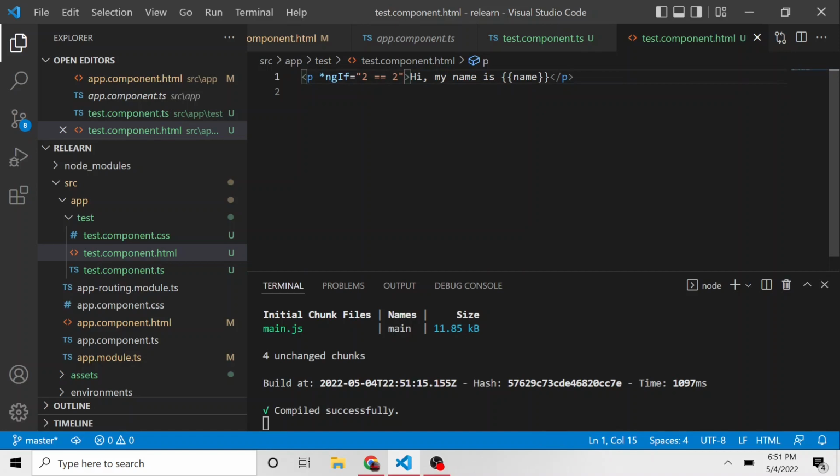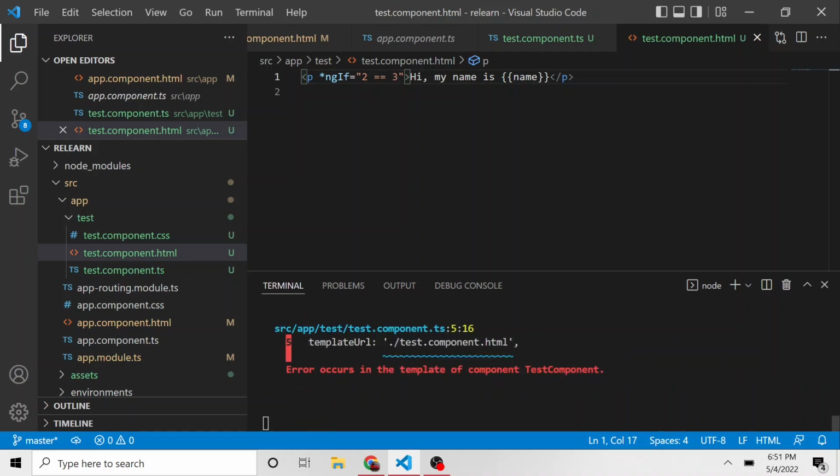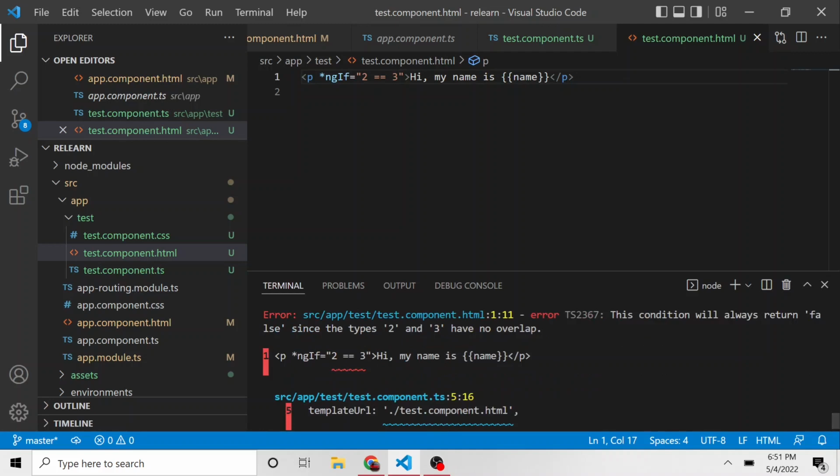Now, if we do something like this, 2 is equal to 3, and I compile that, I didn't realize this, but this is the fun of doing this live. It'll give us an error right off the bat because 2 will never equal 3, and it's saying, hey, I don't think you want to put this in code, because this will never come out to be true. So what's the point of even putting it in the directive? That's probably not a good example.